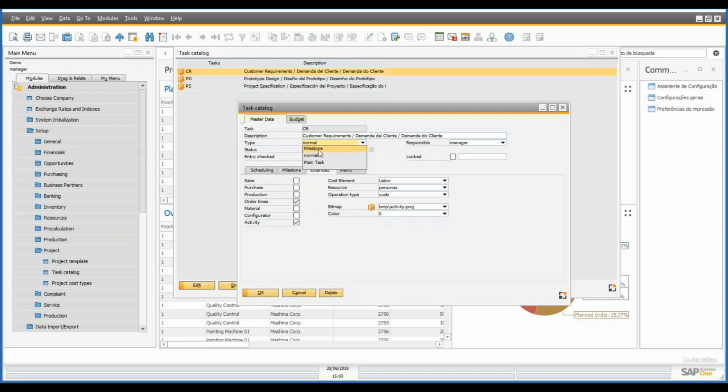Or we could have a task of the type milestone. Milestone is like an approval step of the project, not a regular task. And then we could have tasks as main tasks. Main task is a group of tasks instead of a task in itself. So when we set the tasks as main tasks, we can link tasks to it and then have multiple tasks like a project step instead of having a task that can receive documents and transactions.